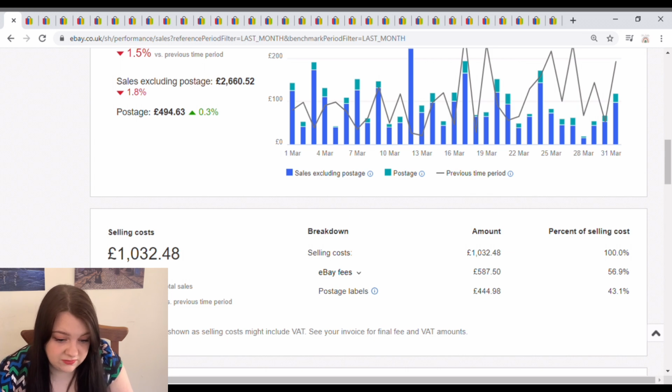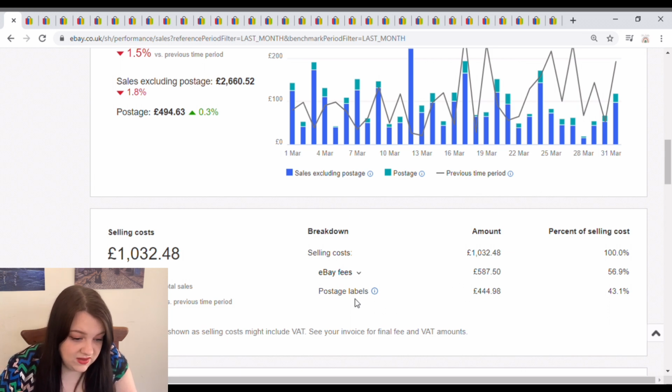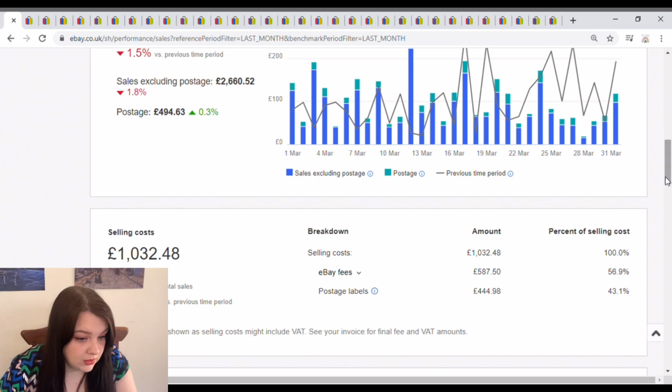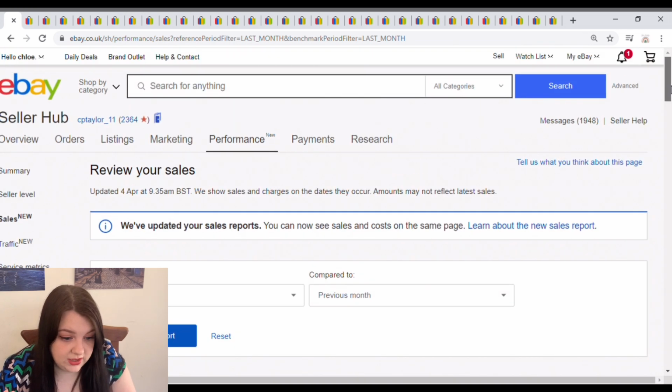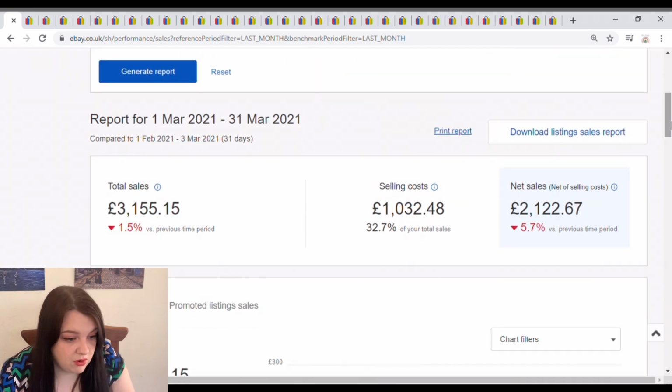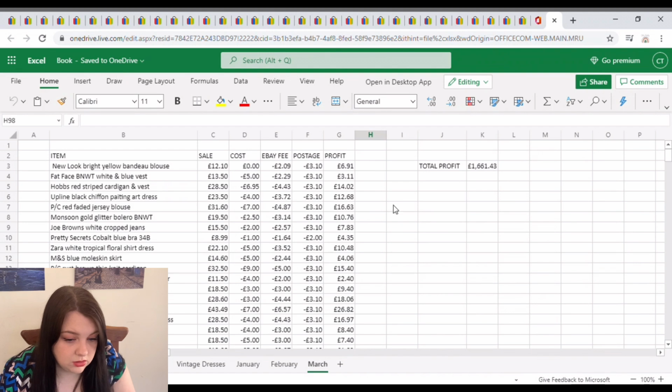So let's break down those selling costs. £1,032.48. eBay fees of that was £587.50, and postage labels £444.98. Now this isn't profit, this is my net sales. Now my total profit for the month, I'll find that now, just bear with me.